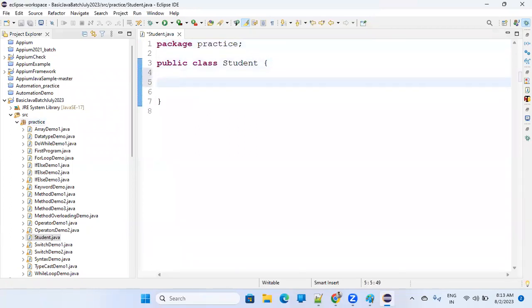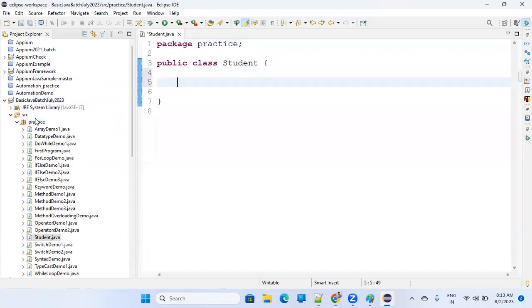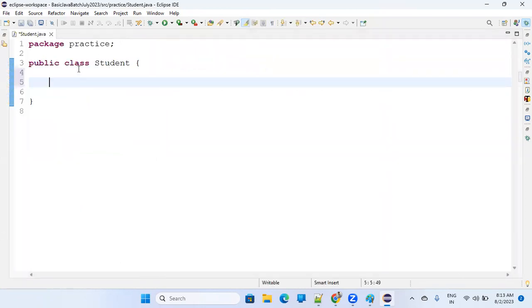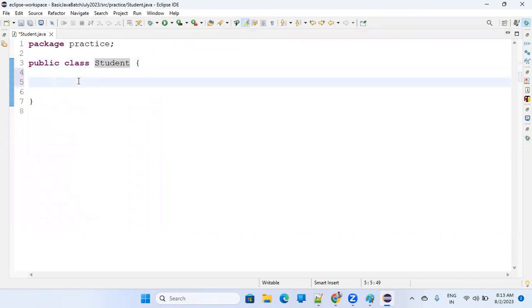Let's understand one by one. It is showing me that there is a package practice, right? So we created this package, right? Inside that there are different classes. So it's showing that you are inside the practice package and the class name is public class Student. Okay. Now when we're saying public class Student, public means it's an access specifier, it means that it will be available to other classes also. As of now, understand it.